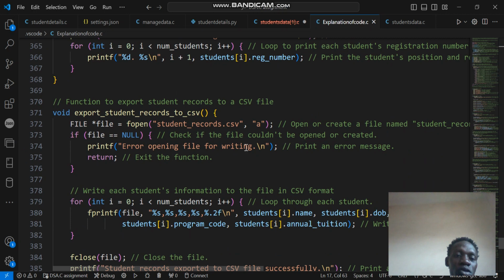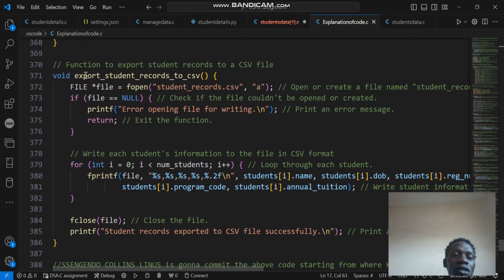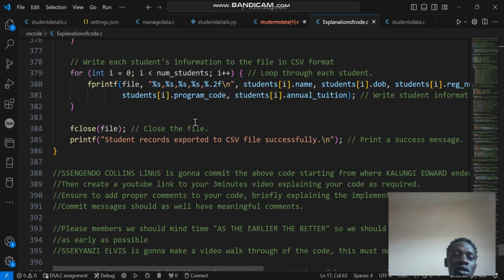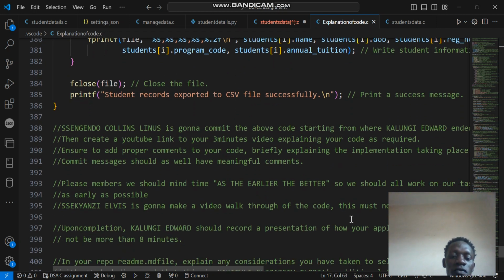Here is a function to export student to CSV. It will open a file, students.csv. Then if the file is not there, it will print an error message, else it will write student information to the CSV and close the file.